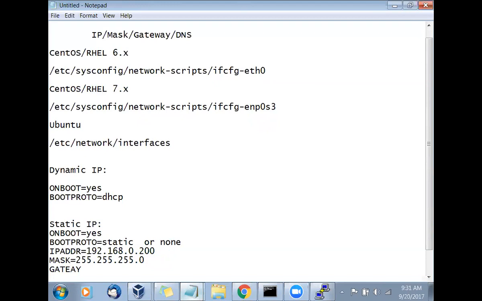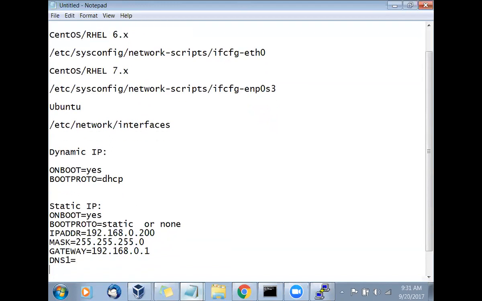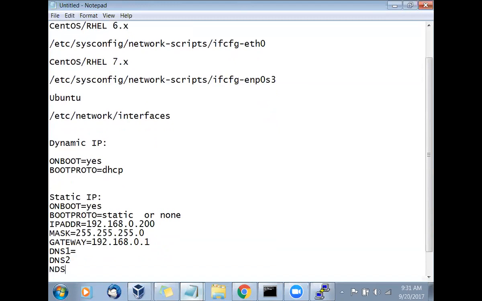Then gateway. What is the gateway? 192.168.0.1. Typically, the first IP address of your network is given to the gateway. Then DNS. How many DNS can you give? You can give a maximum of 3 DNS.